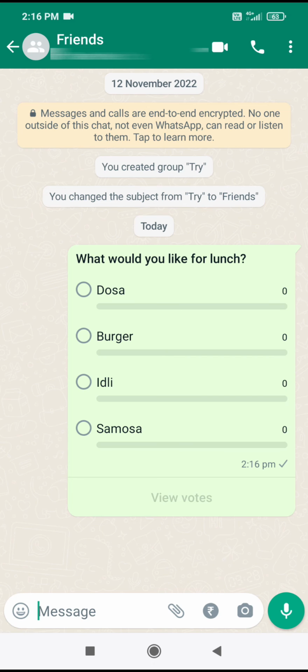Choose the options you want to vote for and click on them. You can also click once more to remove your vote. You can tap or click on the other poll options available to change your vote. Next, you can click on the view votes option to see the poll details.